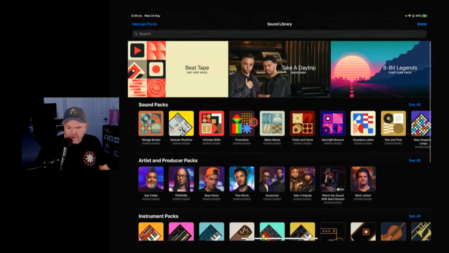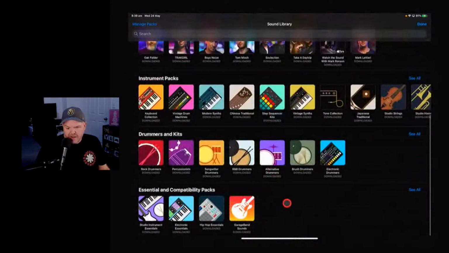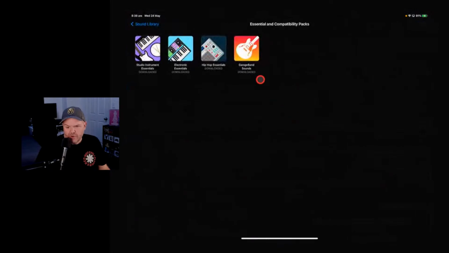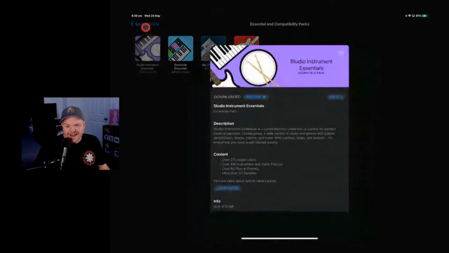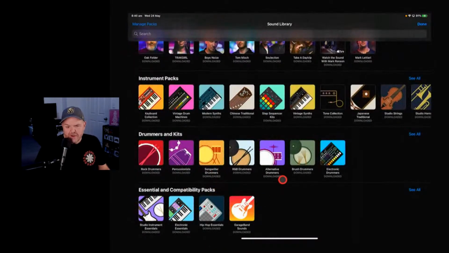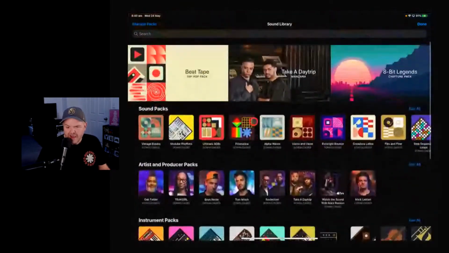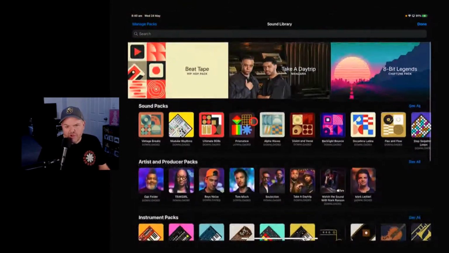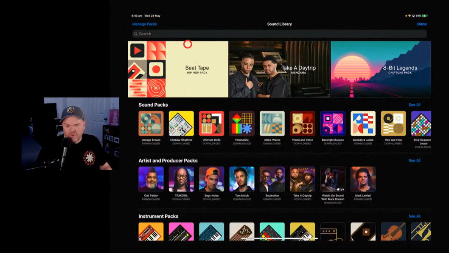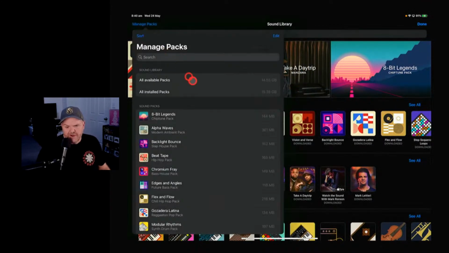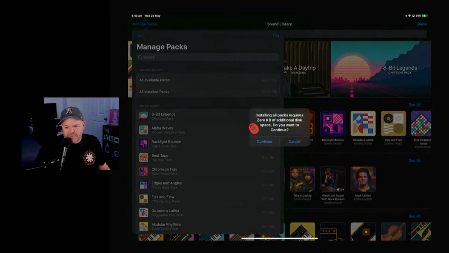So let's hit the sound library to get more sounds, and let's come down here and make sure that we have actually downloaded everything. So yes, we have. We've got our essential and compatibility packs, your drummers and kits, your instrument packs, your producer packs. Everything is there and good to go. You can manage your packs up here in the top left. You can sort them, you can search for them, and you can look at all of them to make sure we've got everything there.